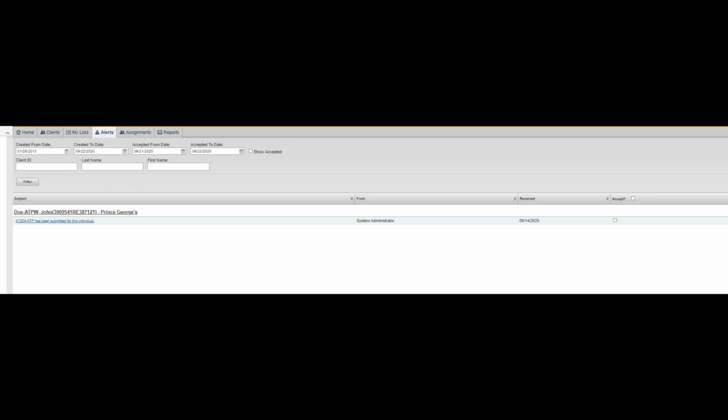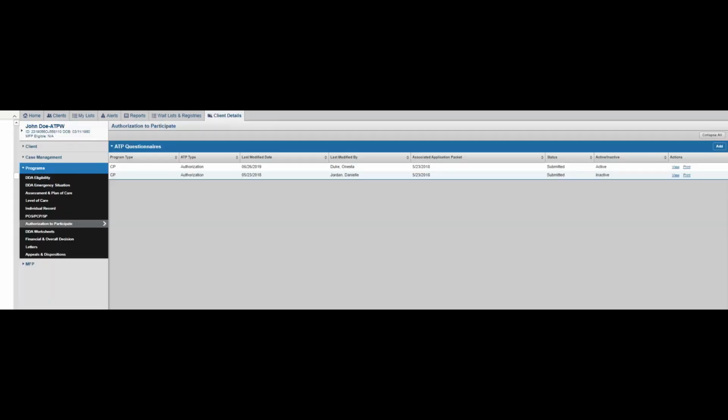You can look for clients who need an ATP form completed by going to the My Lists or in the Alerts tab for a specific client. In the Alerts tab, you will get notifications when an ATP form has been submitted and to begin working on the ATP form. Here you see the alerts. And here, when you navigate to the My Lists tab and open the DDA ATP My Client list, you would see the My Lists for the ATP forms.